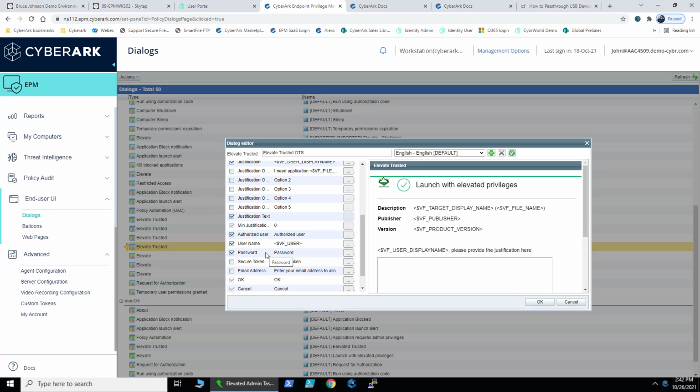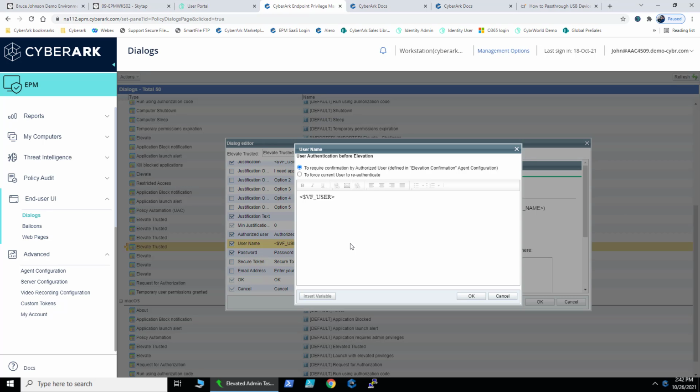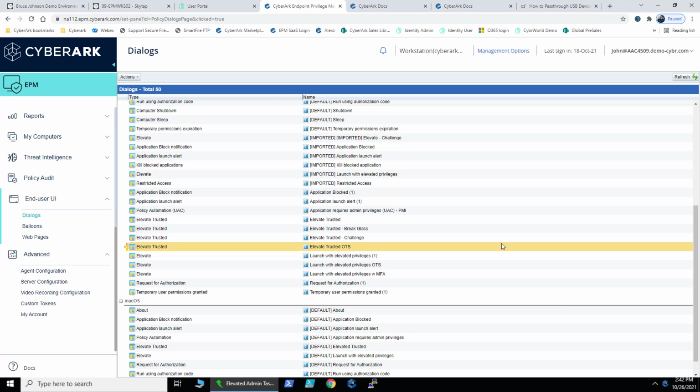Now, if you leave the default, it will automatically put in the current username of the person that's actually launching the action. But if you click the little three dots, you can require confirmation by an authorized user that you specify. So if I do that, then I can hit cancel there, and I'll show where you go to do that.